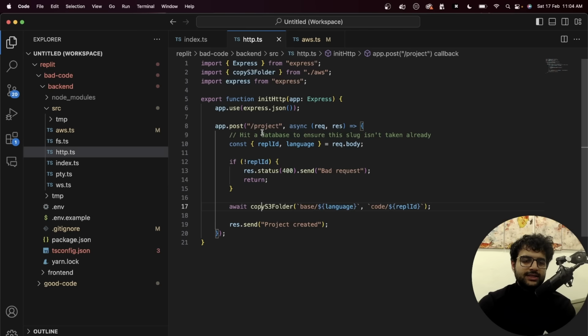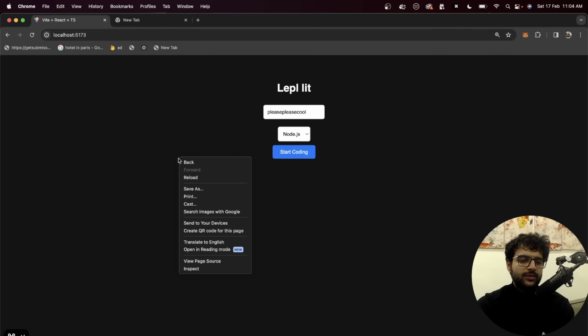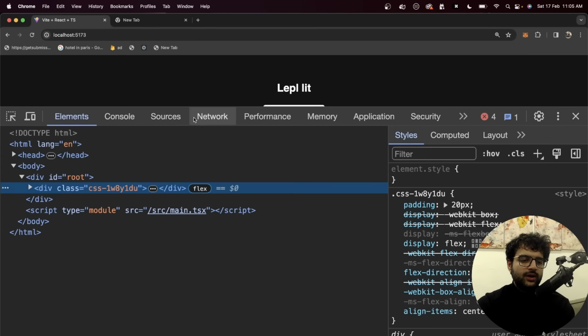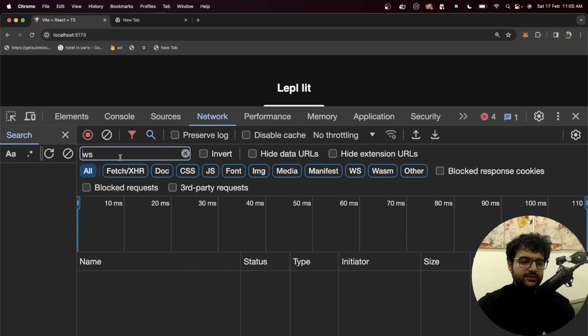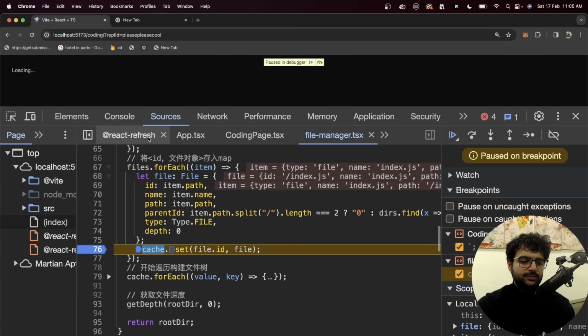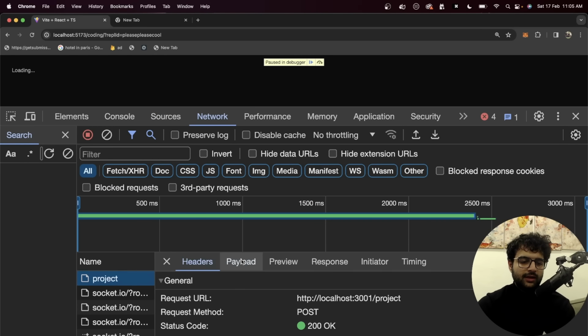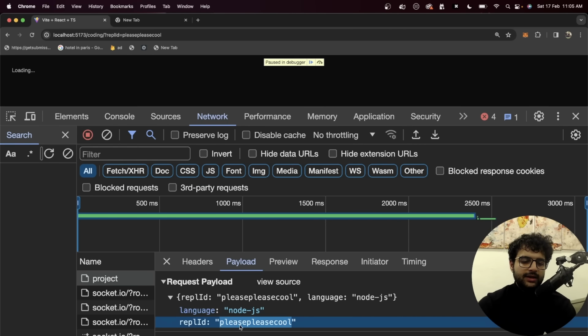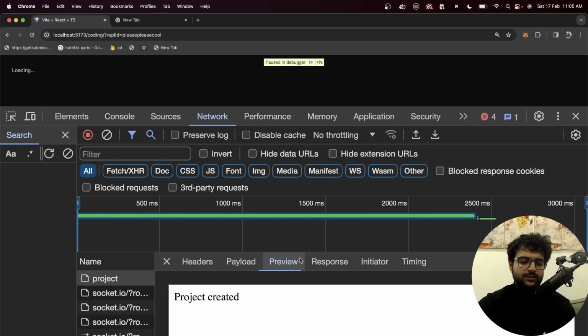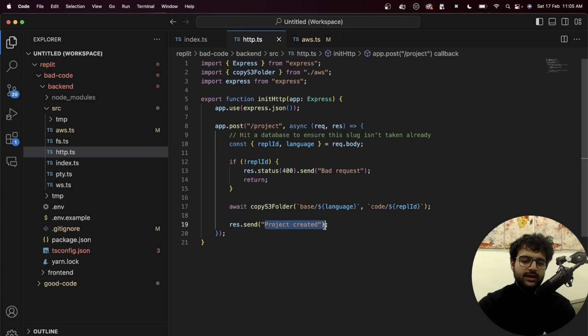That is what the /project endpoint needs to do. When does it get hit? If I go to my front end, click on inspect and click on network, and then click on the start coding function, you can see the request go out to /project. And if you look at the payload, it was Node.js for the language, and Repl.it is please cool. And the response that I get back is project created, which is exactly what the server returns over here.